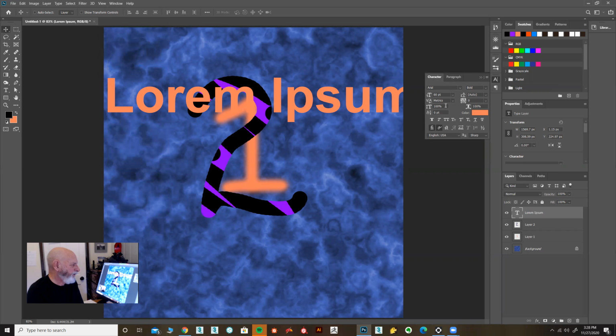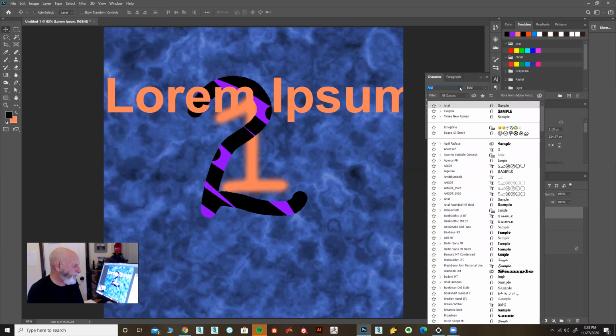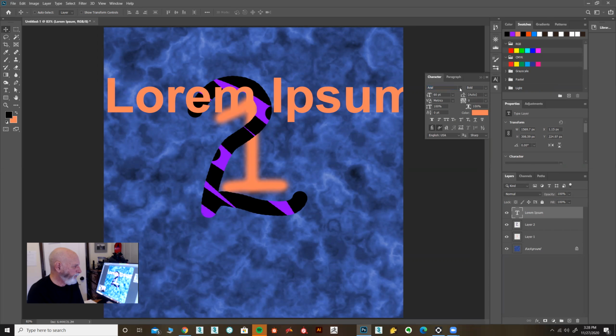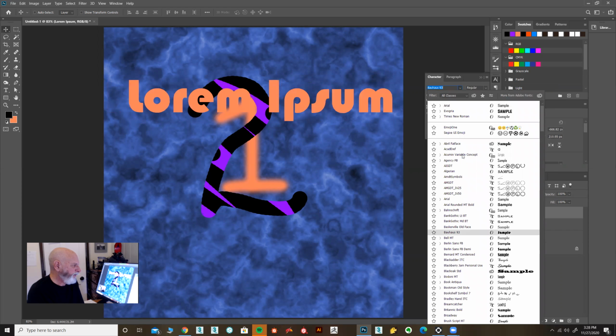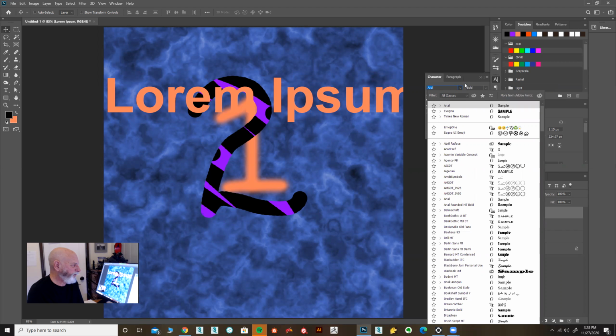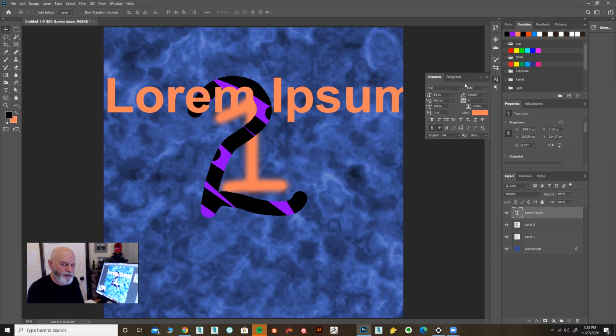And it's laid out just like it was in Illustrator, right? First, we have our fonts. I happen to be in Arial Bold, okay? Now these fonts are not specific to Photoshop. These are just the fonts that are on whatever computer you're using. So it's going to be the same list of fonts that you found in Illustrator, or Word or PowerPoint or whatever.